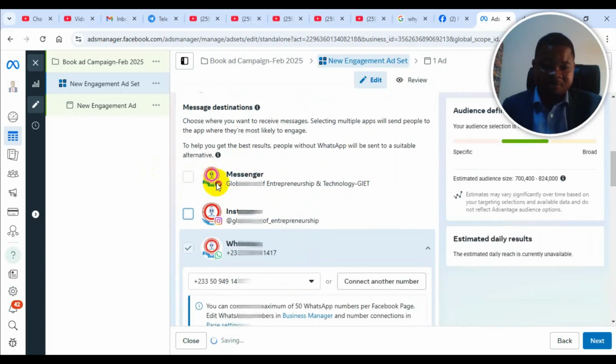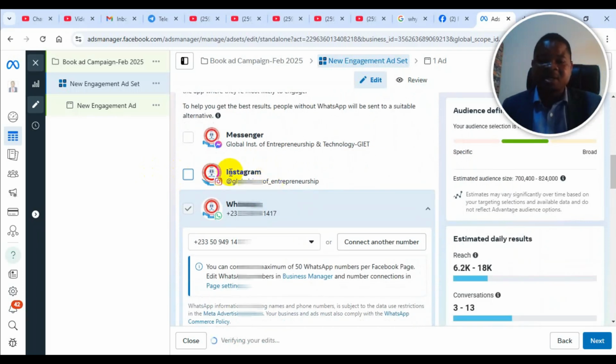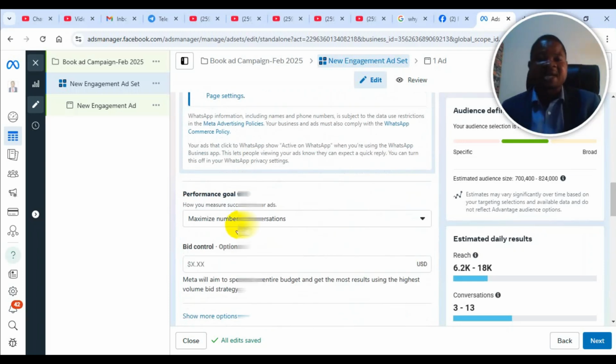the other platforms like Messenger and Instagram Direct. I don't want people to contact me on Instagram Direct because I cannot call them instantly. And on Messenger, I don't really want to use Messenger because most people on Messenger, sometimes you may send them a message and they don't see it instantly. It can even take years before some will later see it. So I want WhatsApp message because that one is going to be instant and direct.